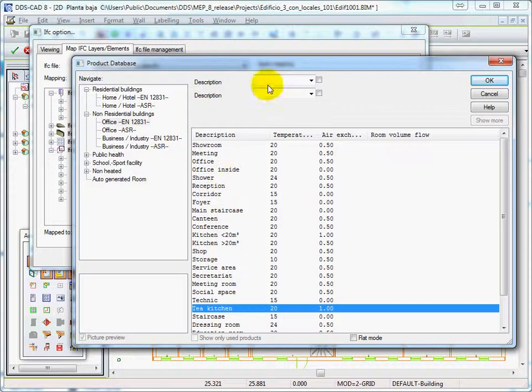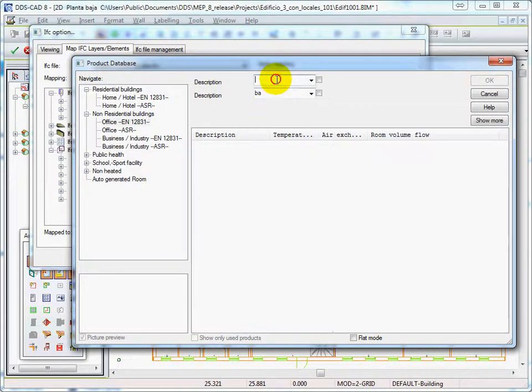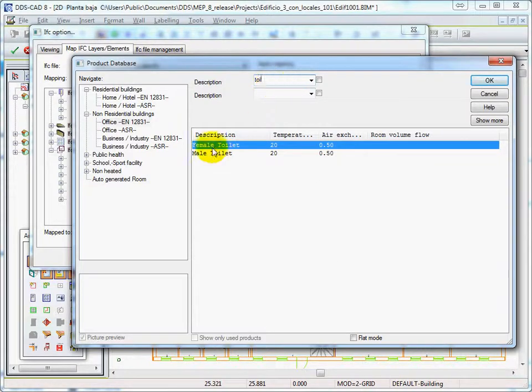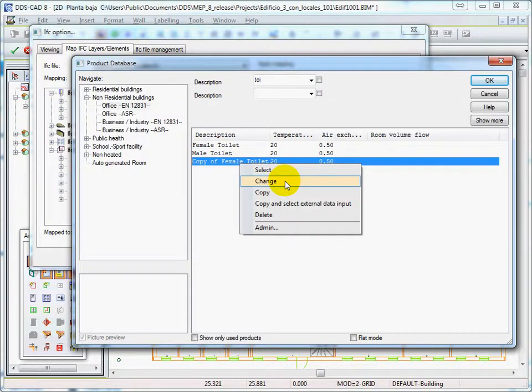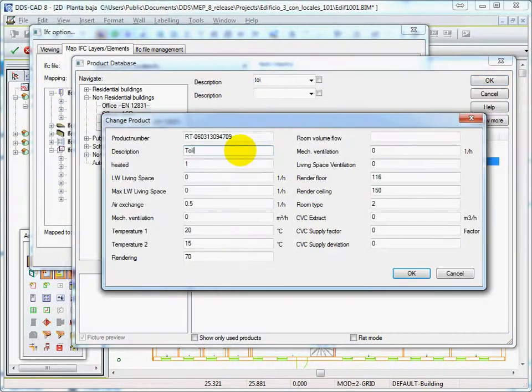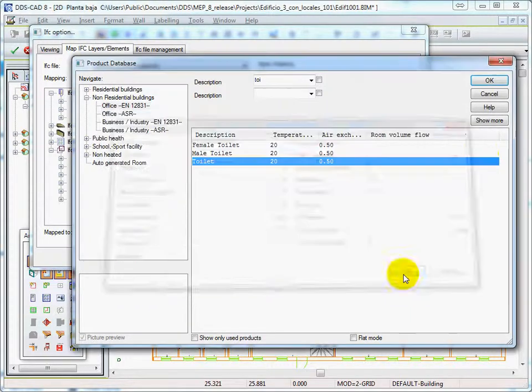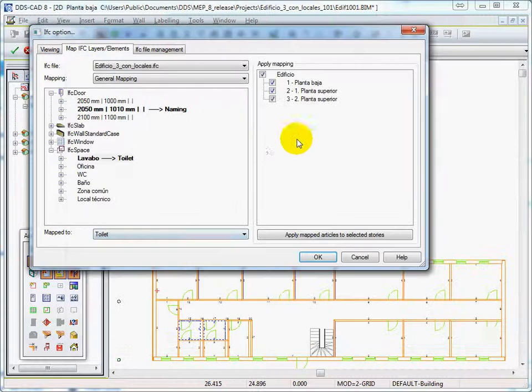Let's see if we can find one. In this case I will map it to a toilet. If I would like to have a different function or a room, of course I can make a copy and change to a general name toilet, and apply the settings for the temperature as a minimum and maximum, etc. So in this case also lavabo is now mapped to toilet, and on the right side of this dialog we can apply these changes or this mapping to all stories or different stories in this model.